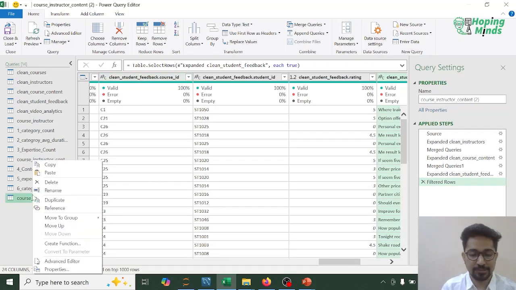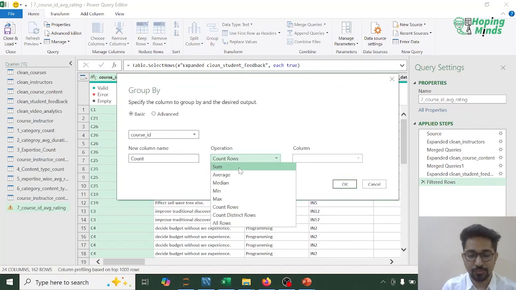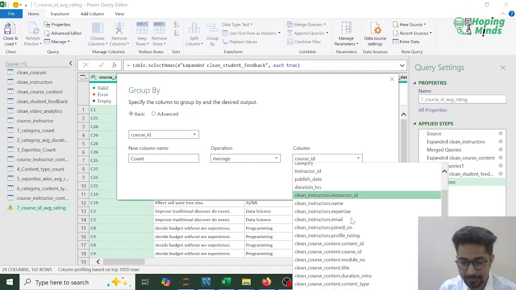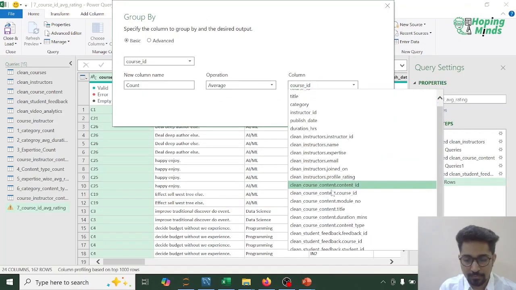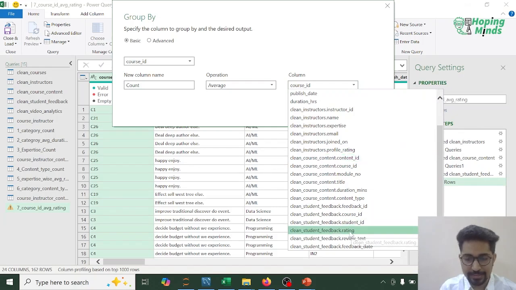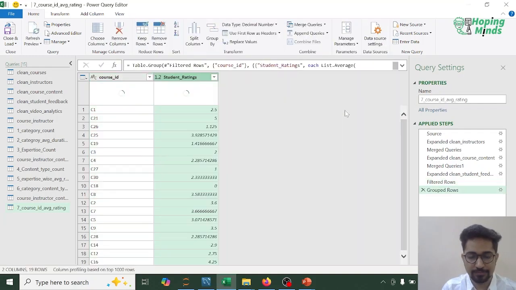So let's duplicate this. We are just left with one more table that we need to combine, and this could be course ID wise average rating. So in this table, I'll be simply computing the course ID, and in group by I'll be using the average of rating. So this is going to be the feedback rating, right? So this is student rating. For each course, what is the average student rating, right? This is what we have.